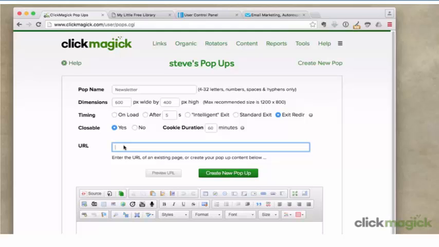So again, ClickMagick is very powerful. So it's got the onload, after a certain number of seconds, the intelligent exit, the standard exit, and the exit redirect. I'm going to choose onload for this example.